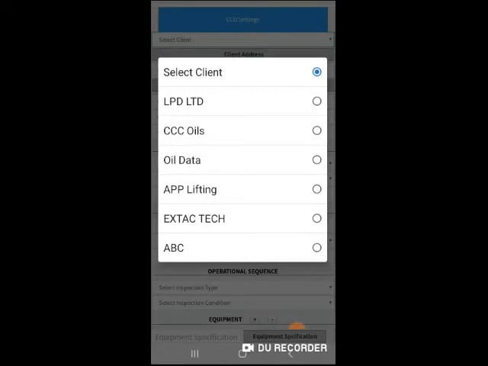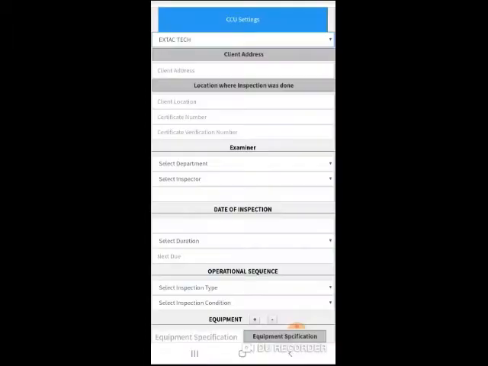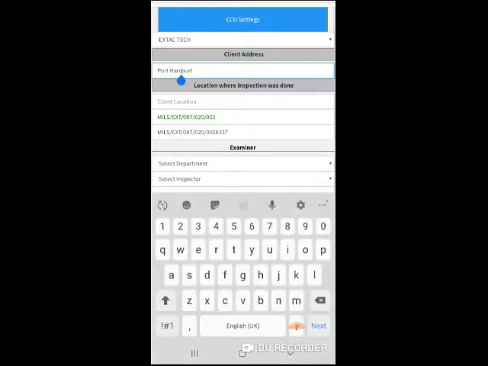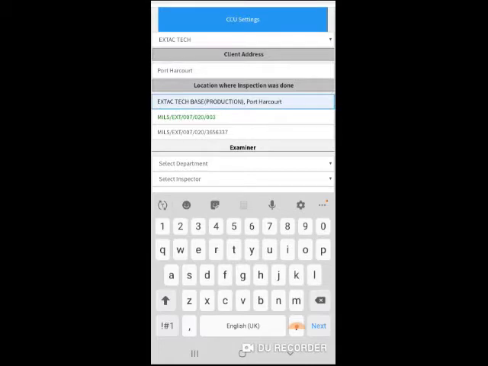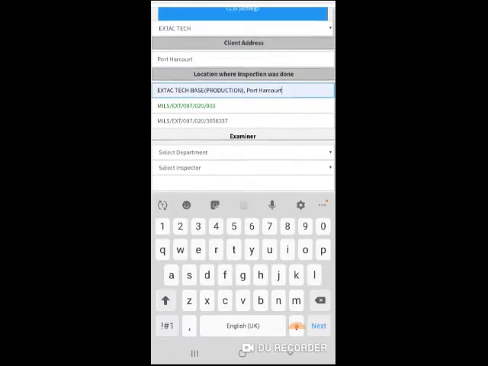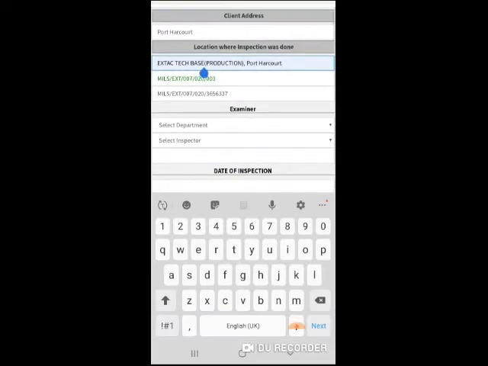Okay, which client will I be using today? Okay, let me use Extatech. Let's say, what location? Okay, Port Harcourt. Okay, let's just use this Extatech base. Let's say base 2, right? Base 2 in a production department, Port Harcourt.